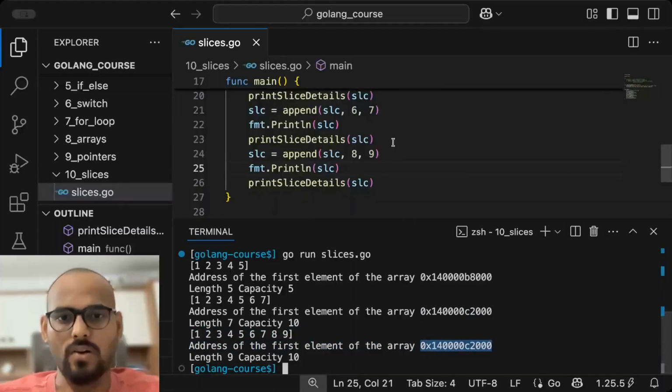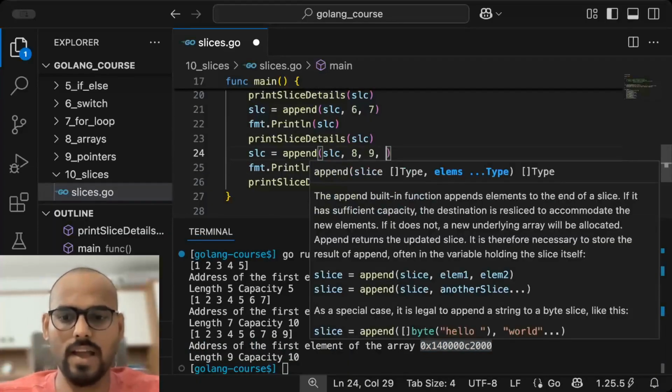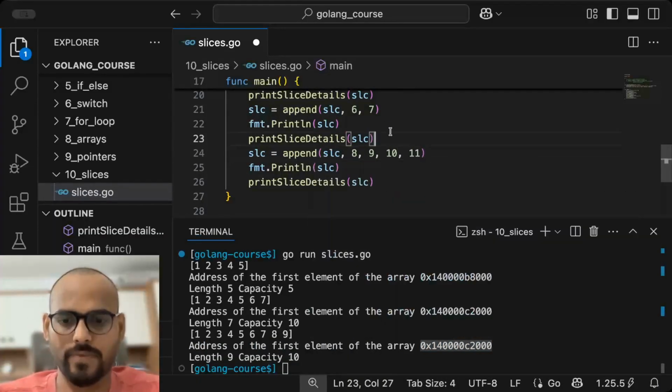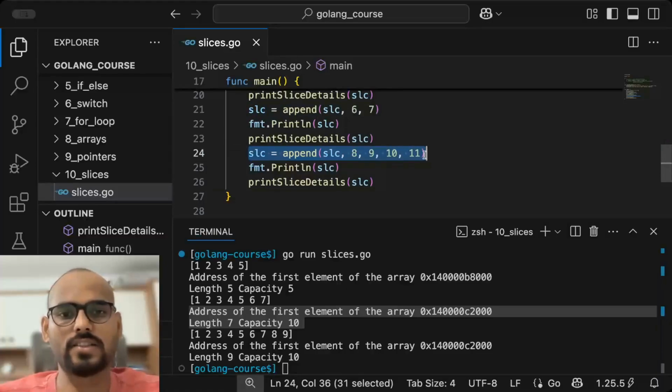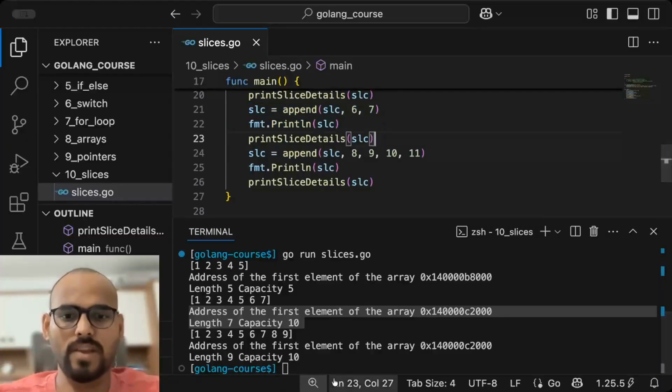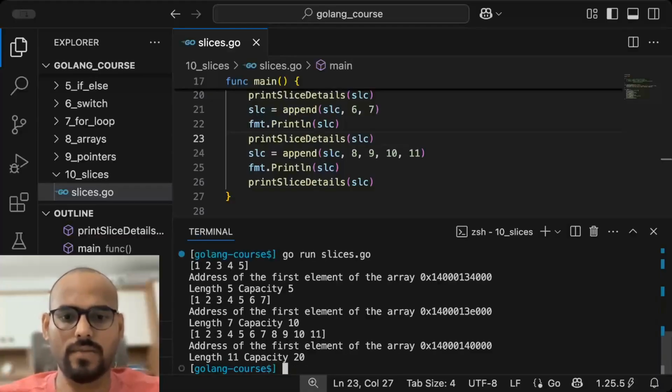Okay, now just to extend it further, what happens if I add two more elements here? What will happen? So up to here the capacity was 10, right? And now we are adding four more elements. So 7 plus 4 is 11, which is exceeding the capacity. So in this case again, what will happen? A new array will be created. All the older elements up to 7 will be copied, and then to the newly created array 8 9 10 11 will be appended to the end. Okay, so as a new array is getting created here, address here will be different from the address of this slice. Okay, so let me run this code again and show you that.